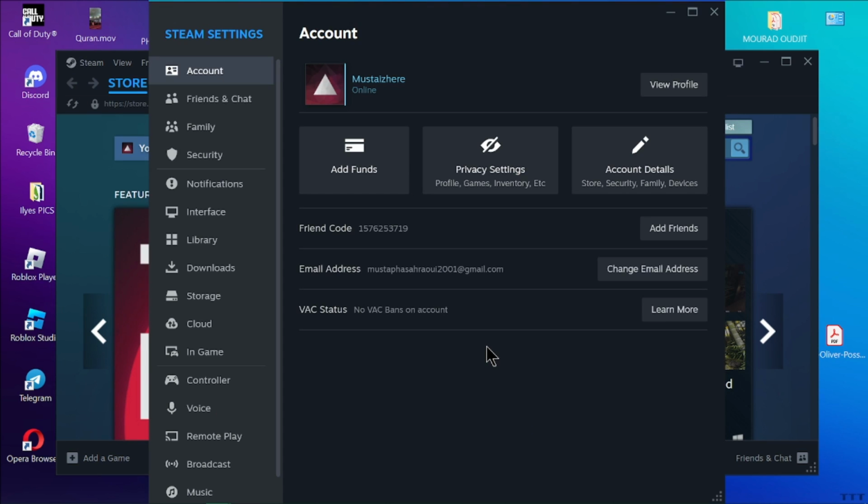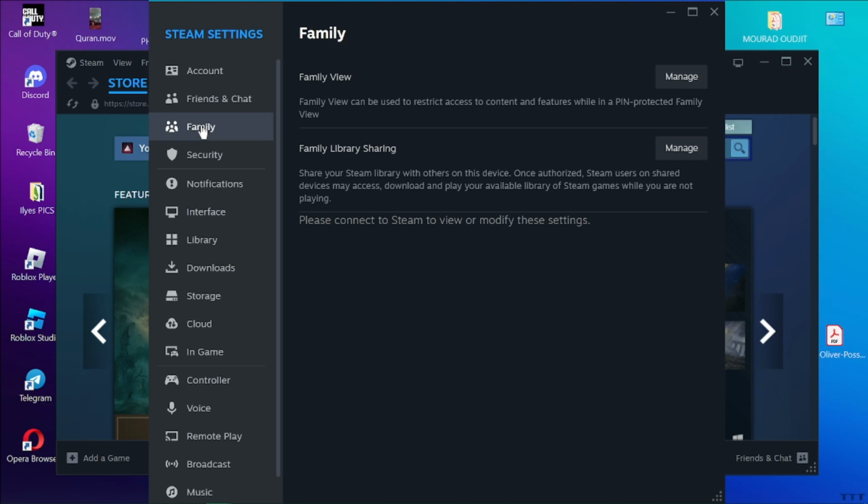Then, authorizing a computer. Launch Steam. Both you and the family member need to log into the Steam client on their respective computers. Head to the settings on the library owner's computer, click Steam in the top left corner and select Settings. Within Settings, navigate to the Family tab.